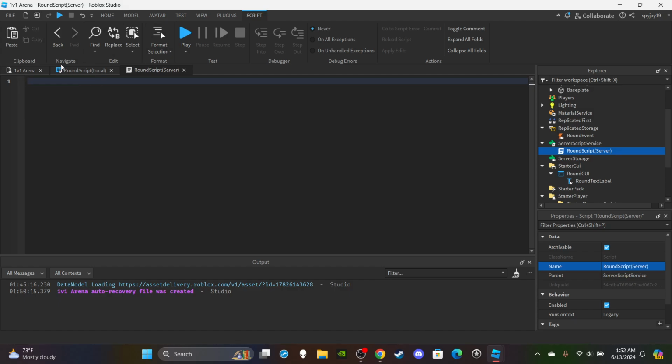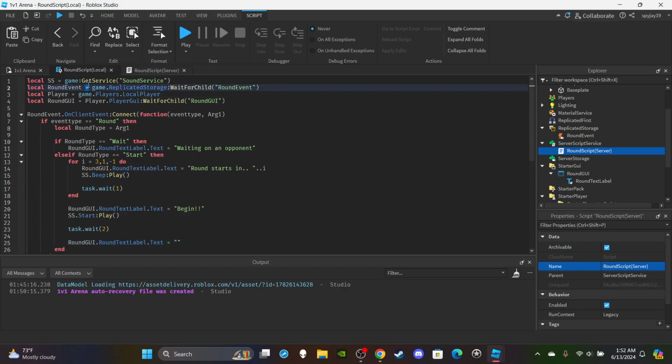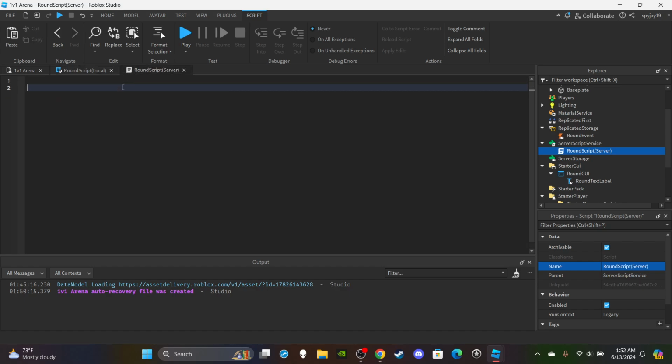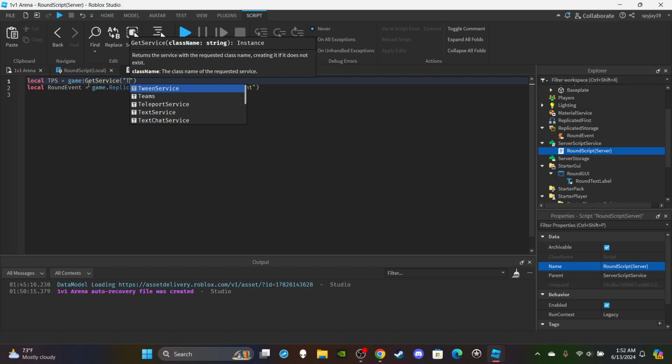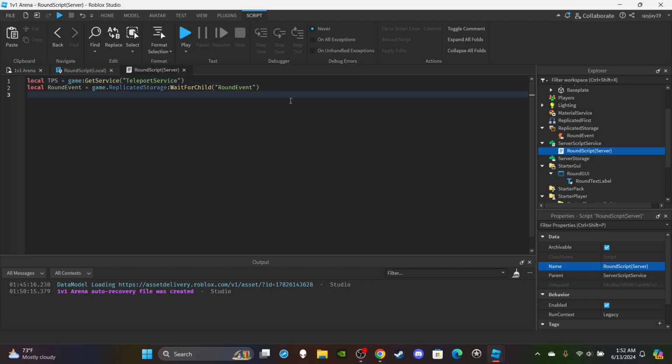First, we need the teleport service again, and then we also need to get the round event. Let's save ourselves some time. Control C the round event. Boom, copy that. Then paste it, second line. First time we're going to get the teleport service again. So local TPS is equal to game get service, teleport service. Then for our last variable, we're going to literally just a player count. So local player count is equal to 0 by default.